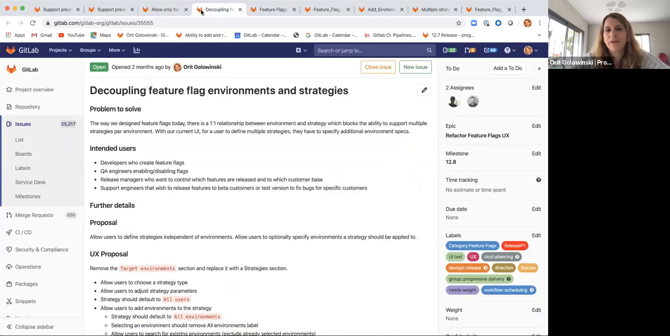The next two features that I want to talk about are very closely tied, and they relate to feature flags. The first one is decoupling feature flag environments and strategies. Basically, we're doing a big UX refactor in order to be able to support more flexibility in the future.